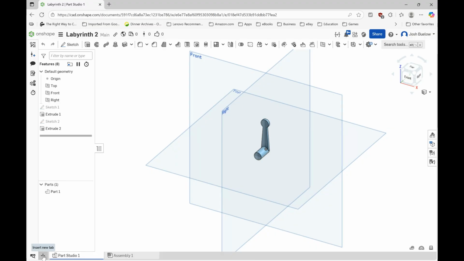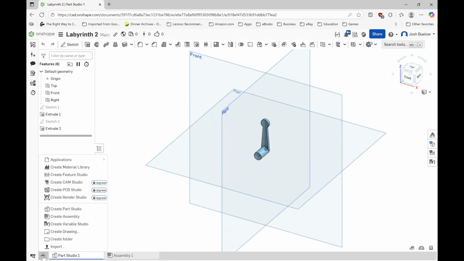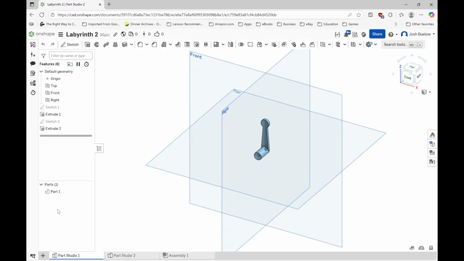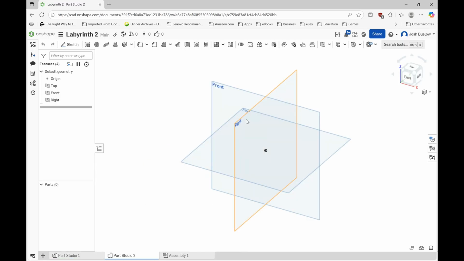You're going to click this plus sign for insert new tab. Basically, this is going to give you a new environment to make a new part in. So you're going to click that plus, and then you're going to click create part studio. So part studio is where you can make a new part. And just like last time, you'll remember every single thing we ever do is going to start with a sketch. So we're going to do the same thing this time.